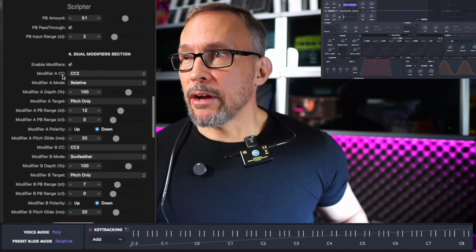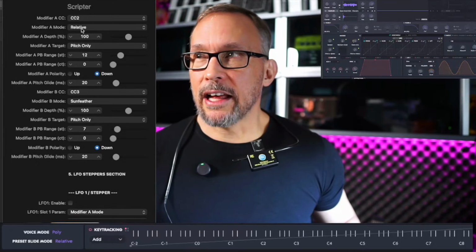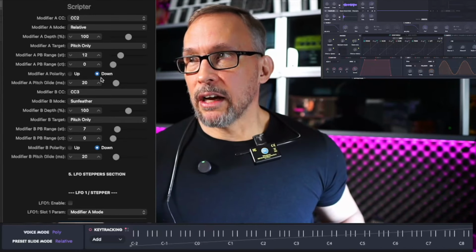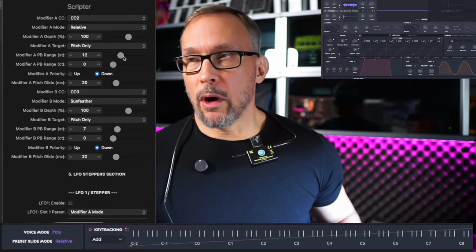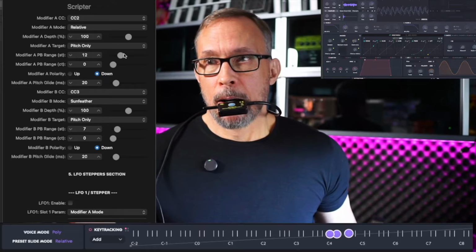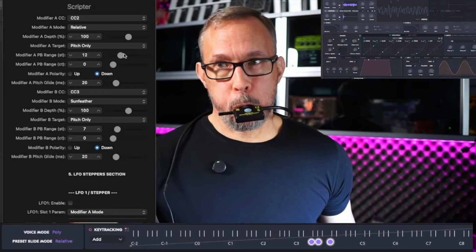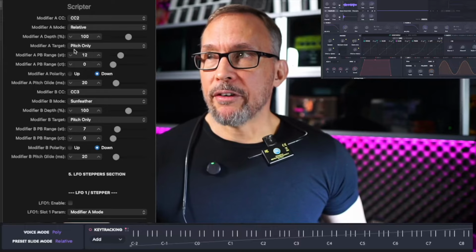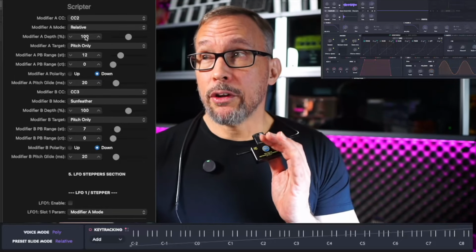If I'm using my breath controller, in this case, we have CC2 here. I've set that to relative and to pitch only, so I'm only controlling pitches. I've set it to go down, and I've set it to go down one octave. So it looks like this. So now I'm affecting pitch only with my breath controller, but all the notes.